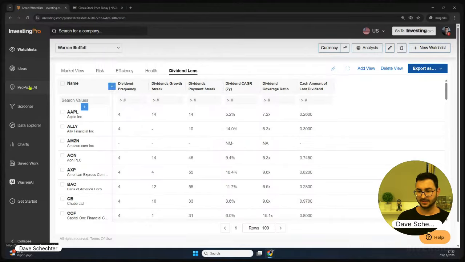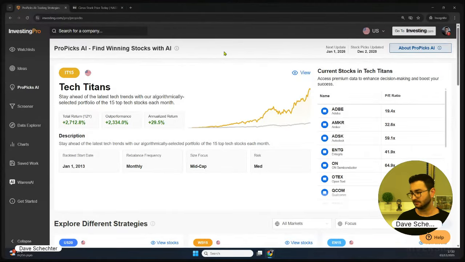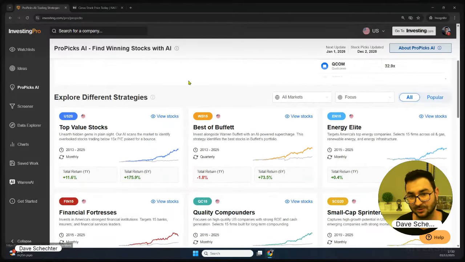Excellent. So the next thing I want us to take a look at are ProPicks. So what are ProPicks? ProPicks combines real-time data, advanced analytics, and Investing.com's proprietary scoring to rank stocks by upside, valuation, growth, and risk. We then break this down into specific strategies and themes. Our flagship strategy, Tech Titans, takes a look at the top 15 tech stocks each month and algorithmically selects the ones that have the most potential upside. We also break this down into different investing strategies like Energy Elite, Quality Compounders, or Top Value Stocks.